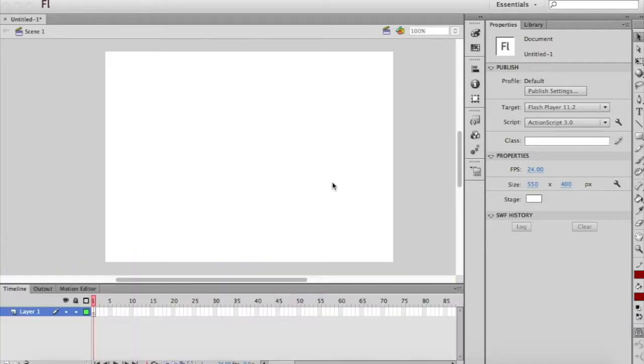Alright, so we've had a chance to create some motion tweens. In this video, we are going to look at modifying motion tweens. So you can start by drawing something that you want to use, a character, or you can import it. So I am going to go and import mine.